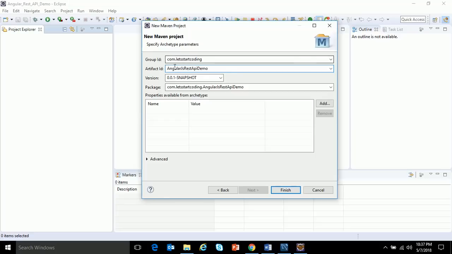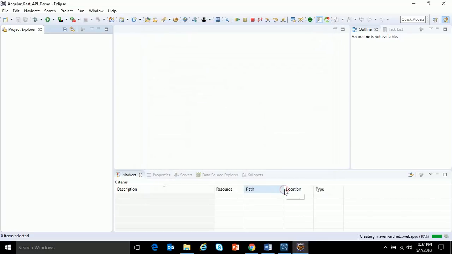This group ID and artifact ID can be anything. For my demo, I'm giving these particular names. But if you want to give another name, you are as well welcome. So yes, so after giving the group ID and artifact ID, press finish. And one can observe on the right hand side corner on the bottom, the project is being created. The Maven project is being created.